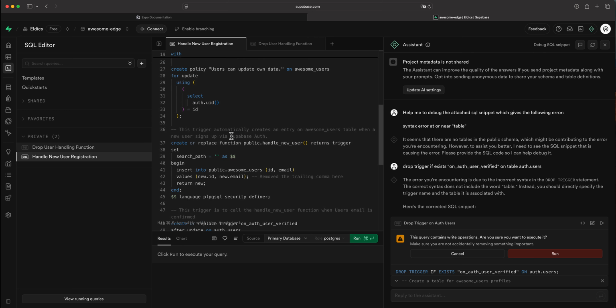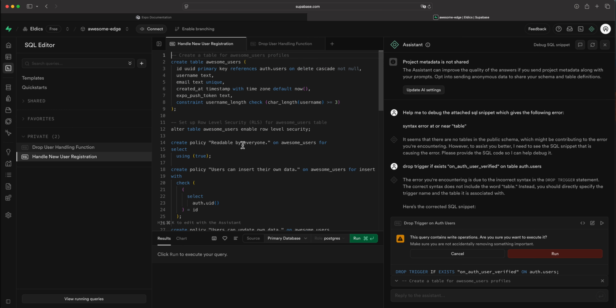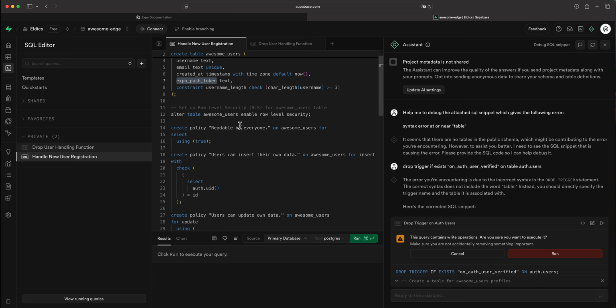So this SQL editor can help us to write SQL code that can create tables for us, create functions and triggers and all of that. Currently for this project, we have this create table snippet code right here, and it's going to create this awesome users table with the ID field, username, email, created at, and expo push token. Later on, we're going to see what we'll be storing under the expo push token. But for now, these are the fields that we're going to have under the awesome users table. And of course, RLS is also enabled, that is row level security.